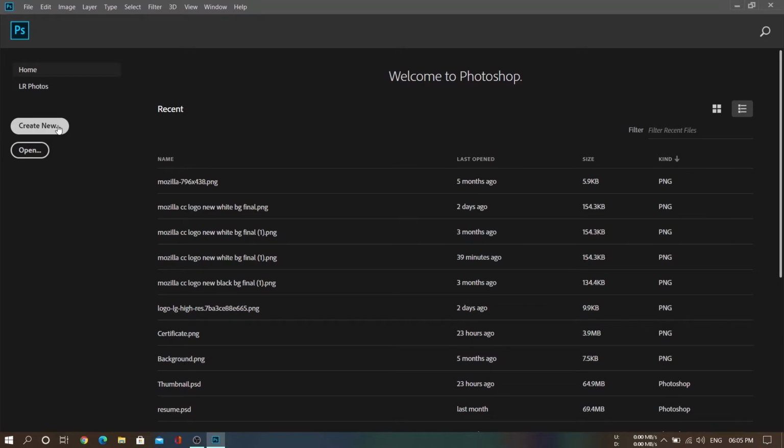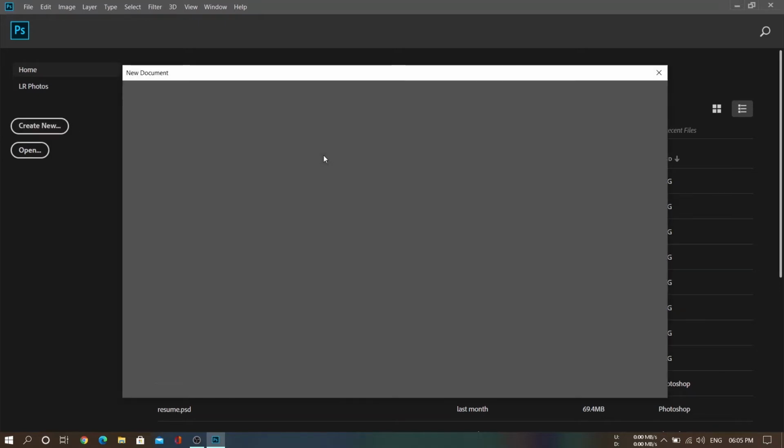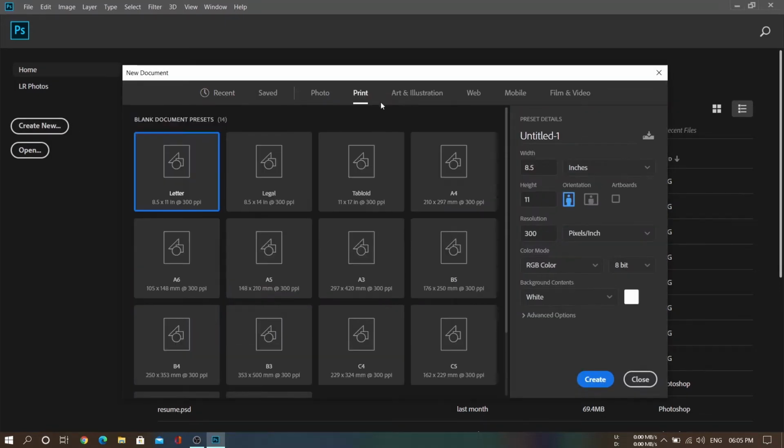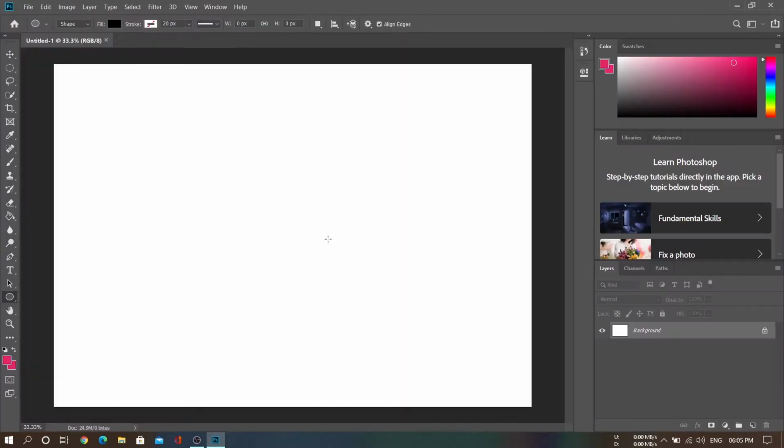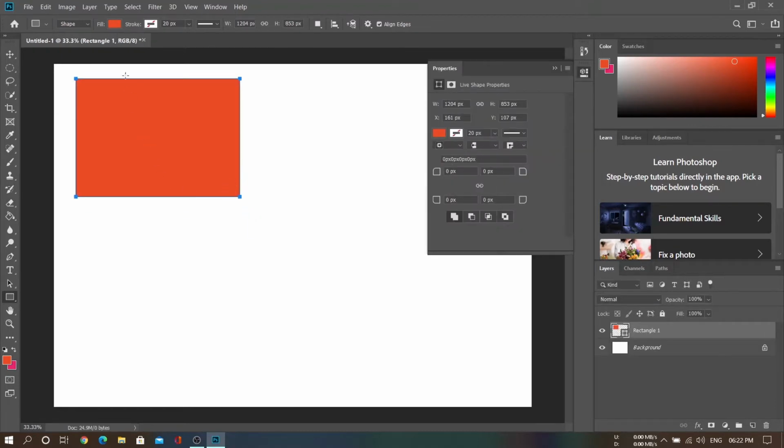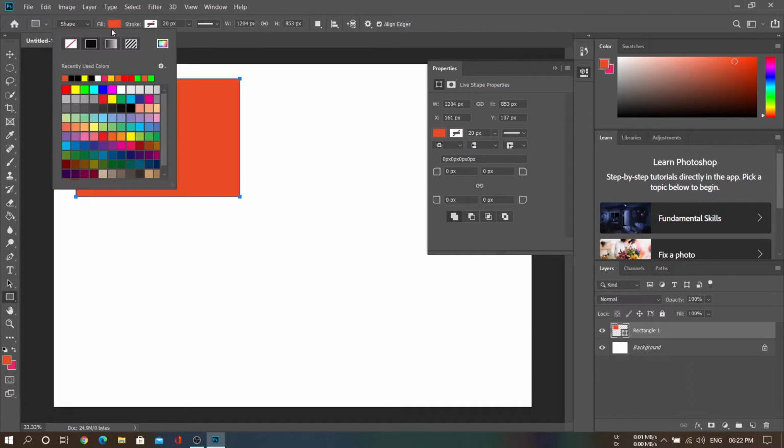Now we are going to select create new, then go to print and select A4 and landscape as our orientation. Then create. So guys, we are going to learn how to draw basic shapes in Photoshop. Just go and draw a rectangle. On the top you can see the fill menu. You can choose what color you want to fill in your rectangle.